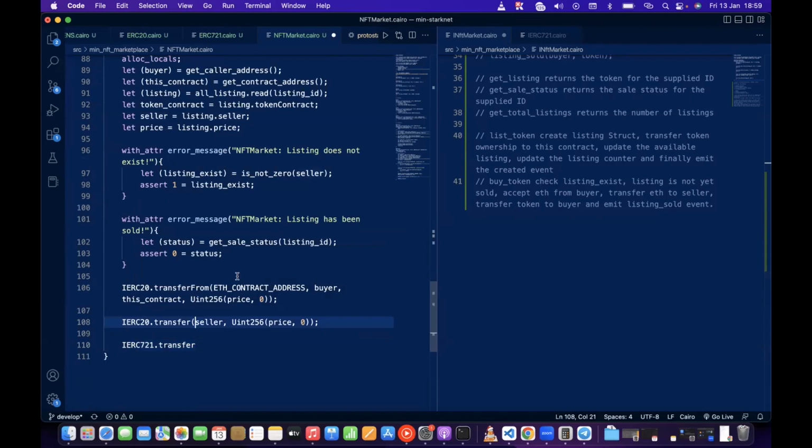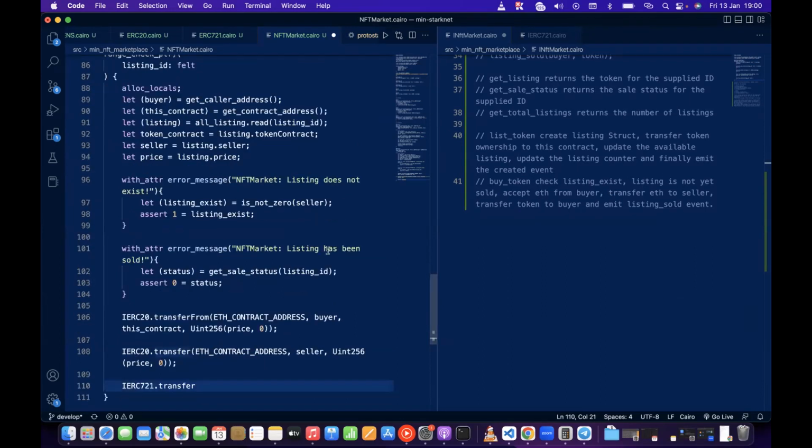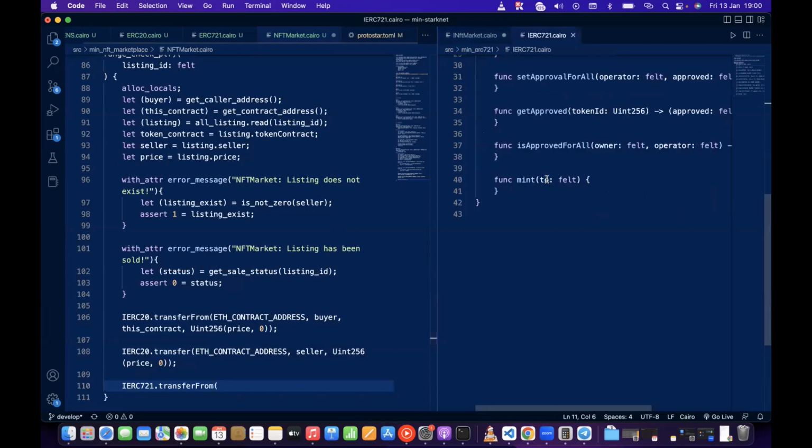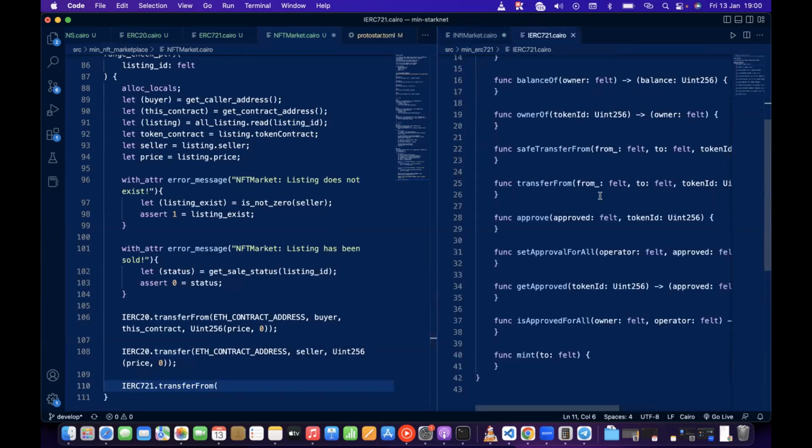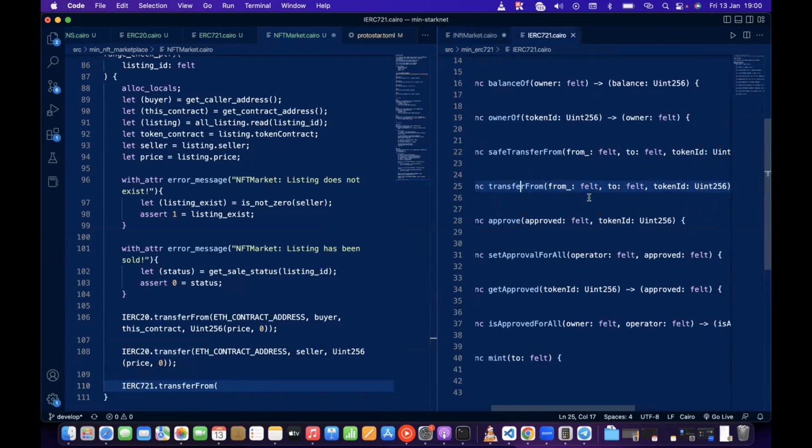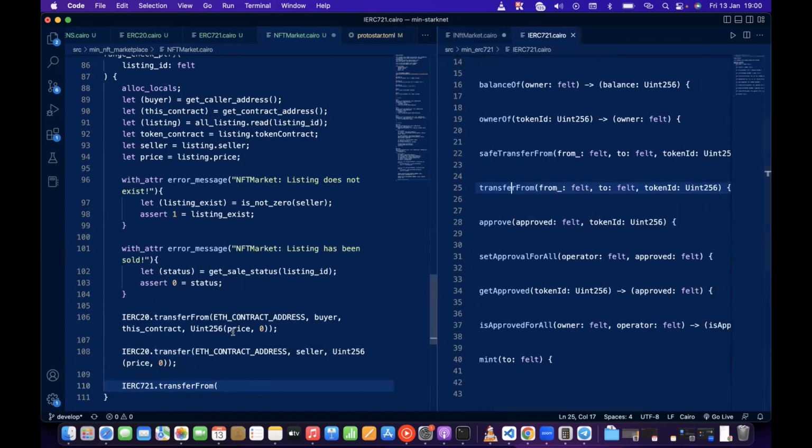So I said when interacting with your interfaces, you should always supply the contract address as the first variable. So we want to transfer that particular token to the buyer, right? The particularly listed token. So we're going to call the transfer from function. I think the ERC-721 does not have a transfer. So we're going to call the transfer from function, supplying the from with a token ID.